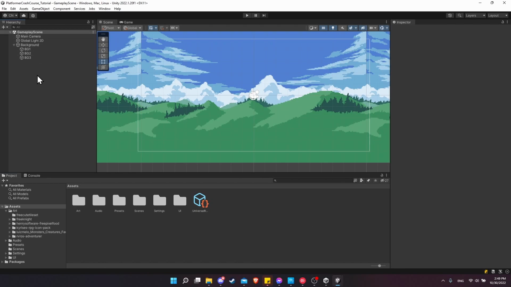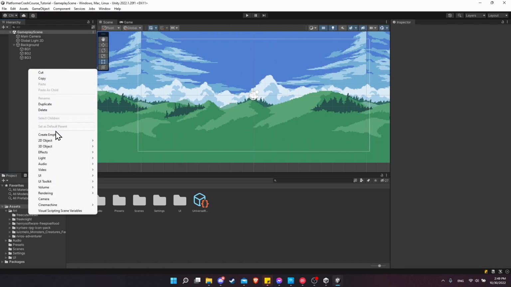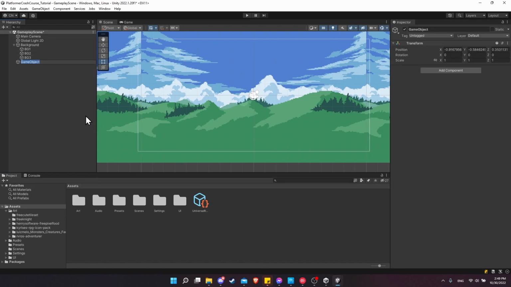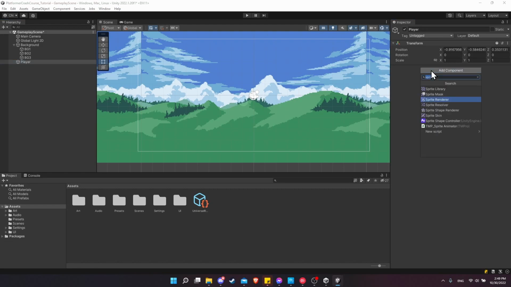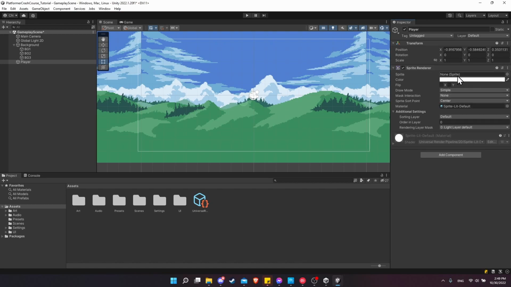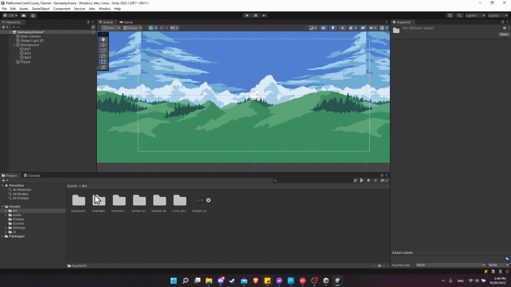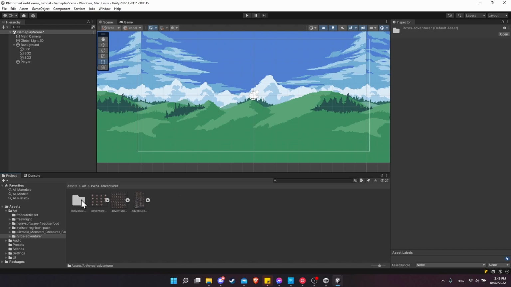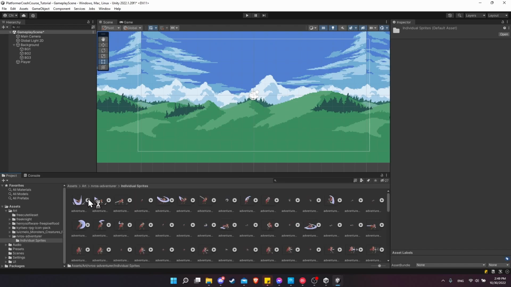Okay, so in our gameplay scene, right click and create a new empty game object. I will just call this player for now. So we're going to need a sprite renderer component to show our player. So sprite renderer. Now we need a sprite, which we will get from the art assets folder. And we want to use the RV Raws Adventurer. So let's go dig into individual sprites. And we'll look for the idle sprites.